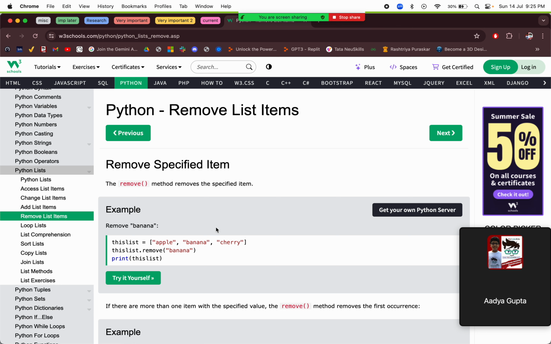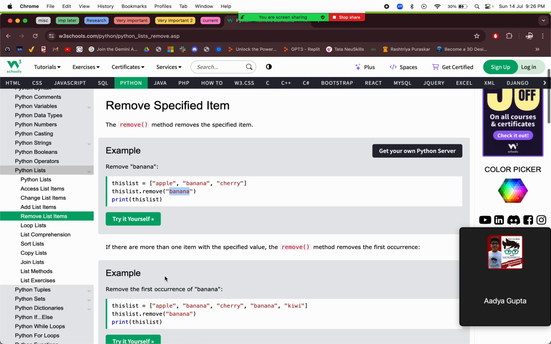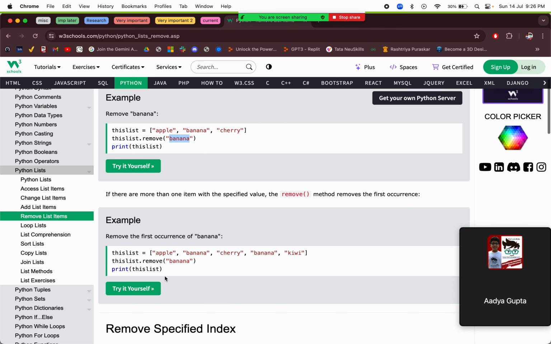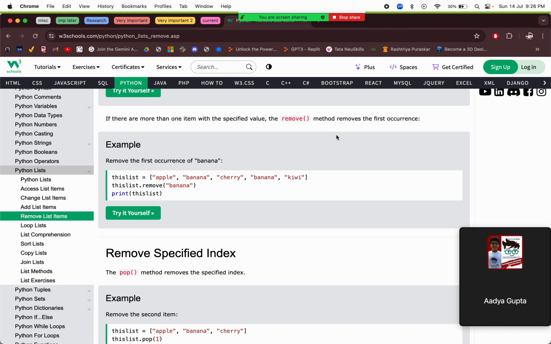Next we can remove specific items also. Like this list dot remove banana, so it will remove banana from the list. If there is more than one instance of banana, then it will remove the first instance only. So for example, we have apple, banana, cherry, banana, kiwi, and when we say this list dot remove banana, wherever it finds banana first, it will remove that value from there.